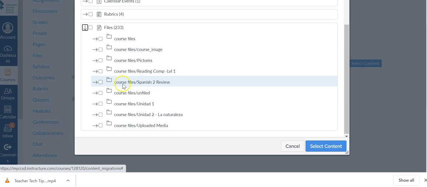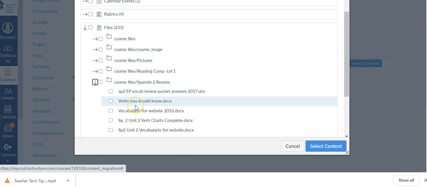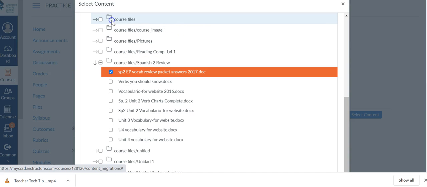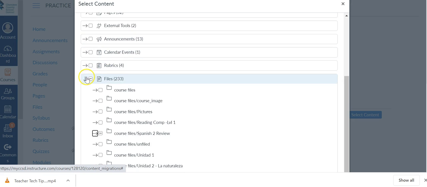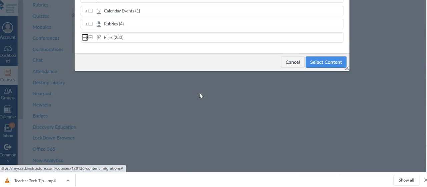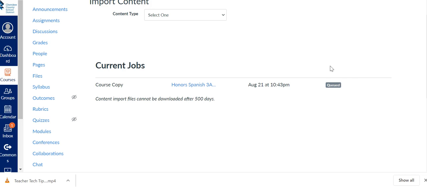So for example, if I'm looking for some sort of review information, let me see what I've got here. So this is a file for vocab. You can check the boxes of all of the things that you want to import. I'm going to choose not to import that one. Actually, no, I'll keep it there. So once that's done, you will hit select content. It'll think about it, and it'll say queued. Now you can go on and work and do other things, and as it's running, it'll be pulling all of that information in. Once it's done, you'll see completed.